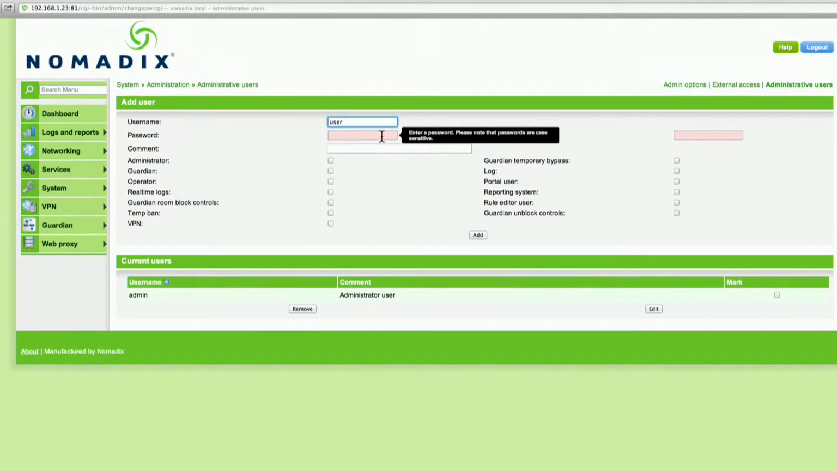You will then create a password. For our example, we will use password. And then you will have to re-enter the password so that they match. You can create any comments to identify the type of user. And then you can select the different levels of access this user has.